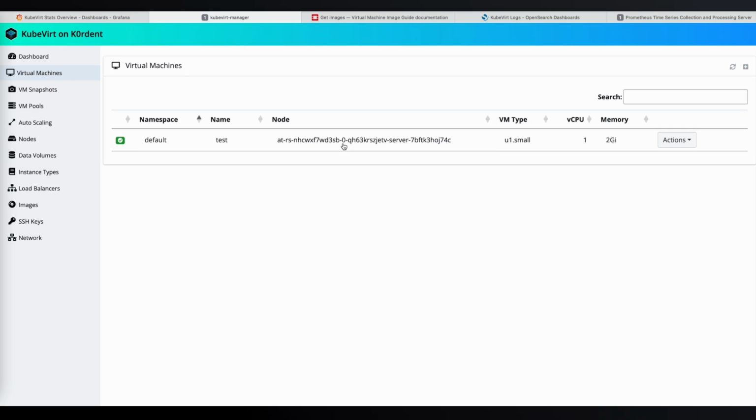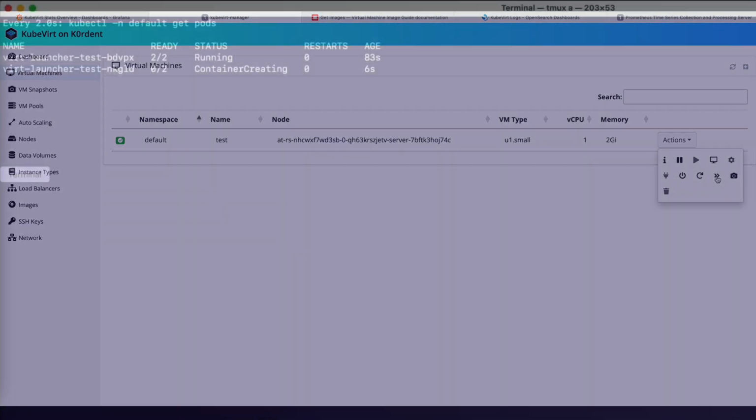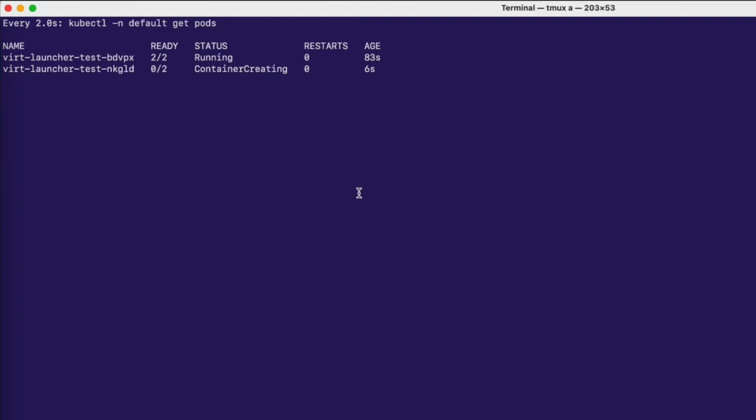Now, let's check which node our VM is running on. We can see it's node 0. Now, let's migrate the VM to a different node by simply clicking the forward arrow icon. Let's check on that process back in the terminal.